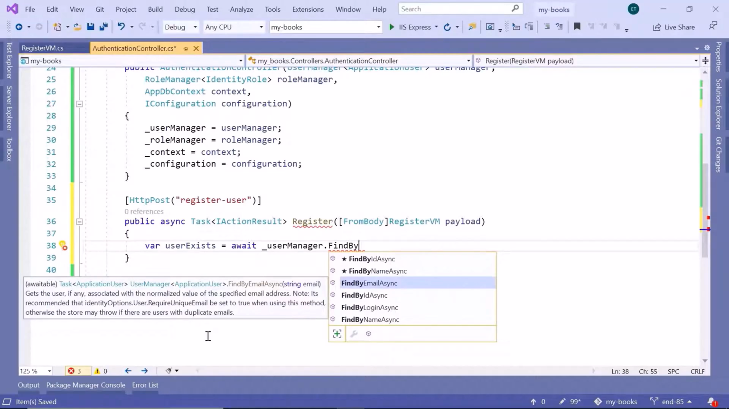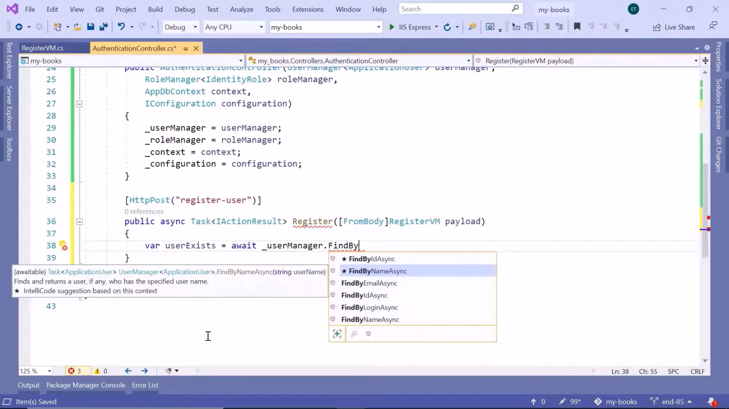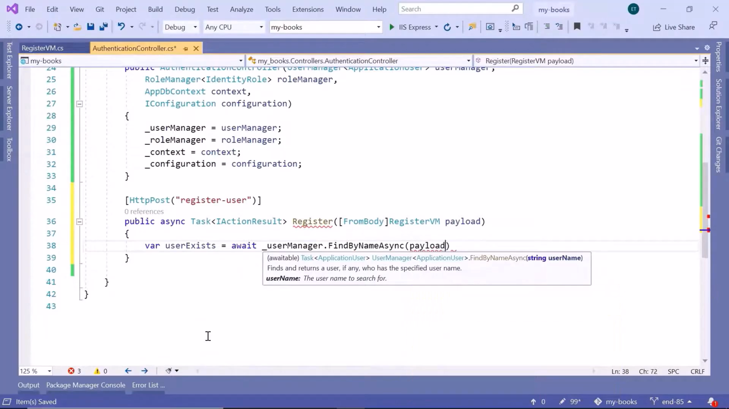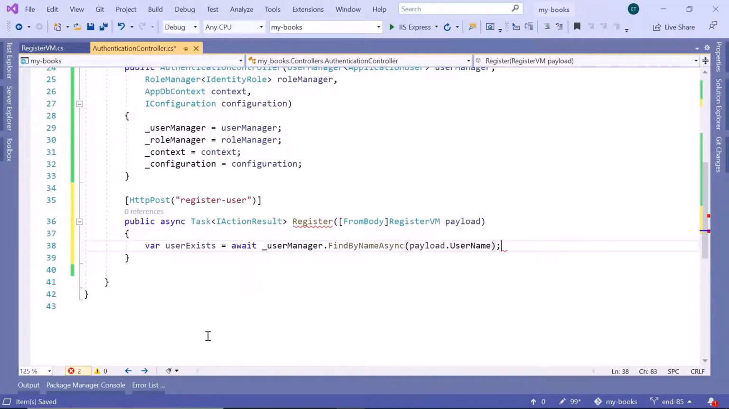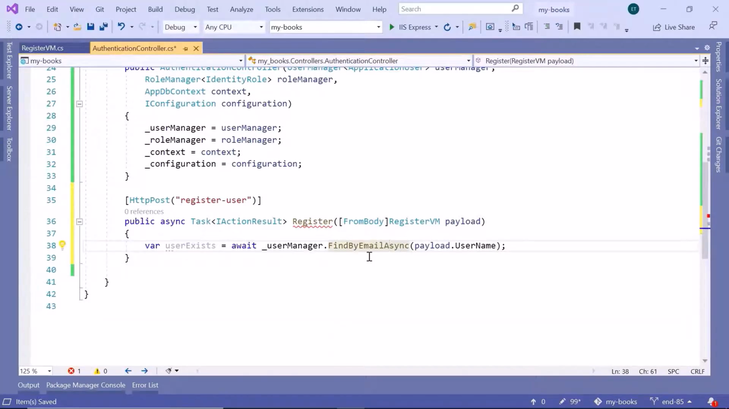Now, depending on what you want to have as a unique value in your database, for example, email or username, you can use that method. So for example, if you want to have the usernames as a unique value in your database, you can just use the FindByNameAsync, and then pass as a parameter the payload.username. If you want your email addresses to be unique, then in that case, you can just use the FindByEmailAsync, and I'm actually going to use this method, and then pass as a parameter the payload.email.